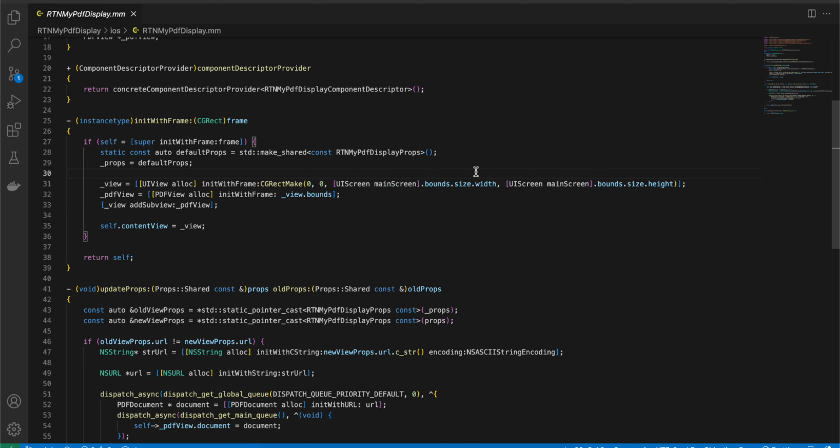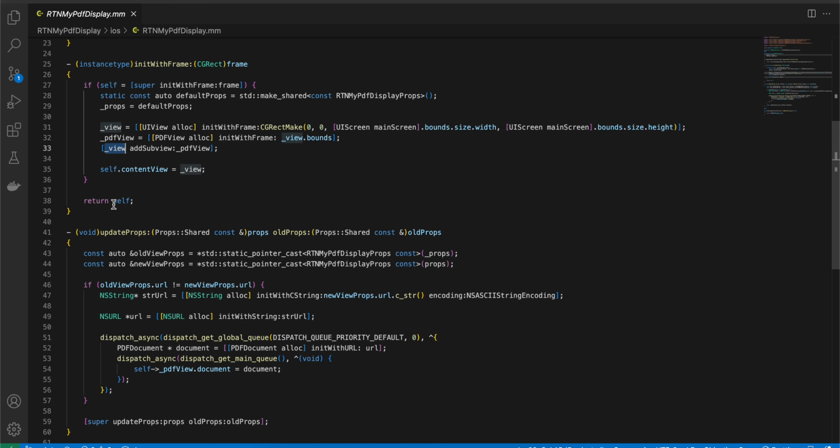So I am occupying the maximum width and height of your device, but you can change it if you want accordingly. If you don't give a width and height, you won't be able to see your PDF. So please make sure you give a width and height. Next, I have defined the PDF view as well, occupying the whole width and height of our UI view. Then I have added the PDF view to the UI view.